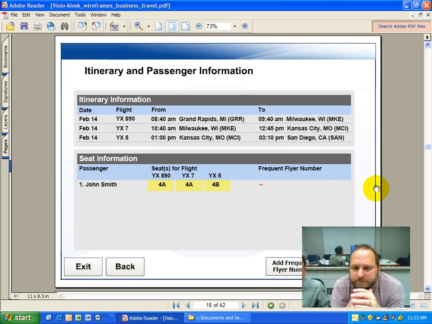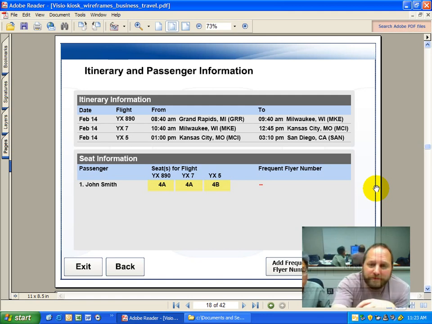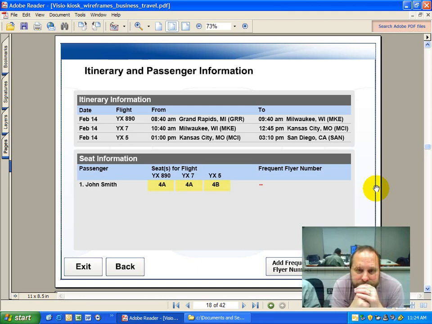For a screen like this, itinerary and passenger information, is that what you expect to see when you look at the title? Yeah. It says itinerary and passenger information, so that's what you would expect to see. Maybe even just "for Phil Larson." You know, maybe you could personalize it a little bit. Again, it just maybe reassures the customer that they're in the right screen and they're going through this process correctly.